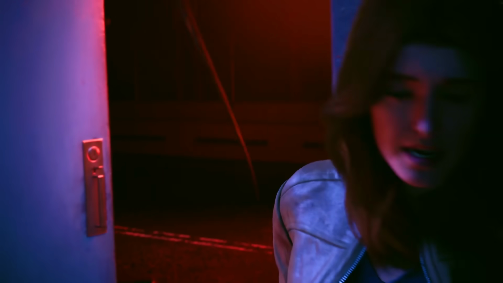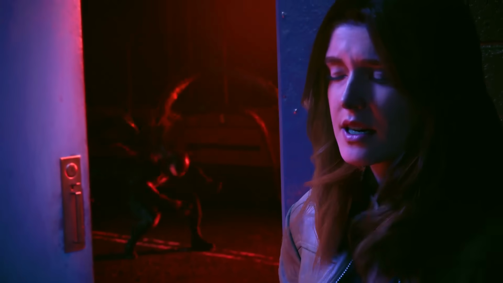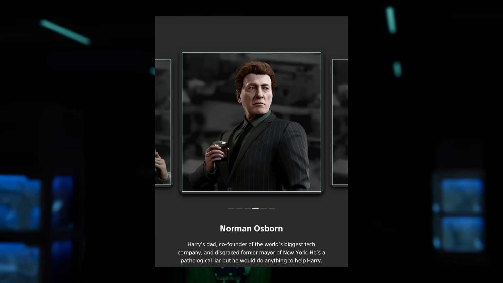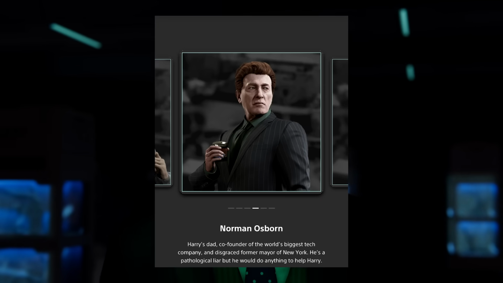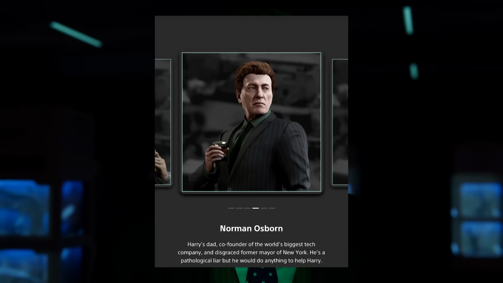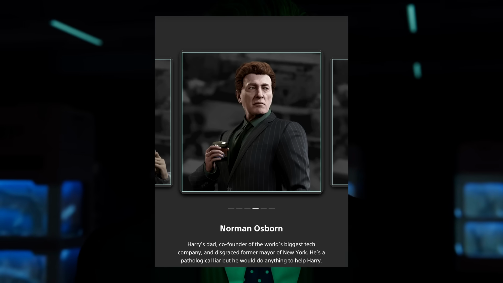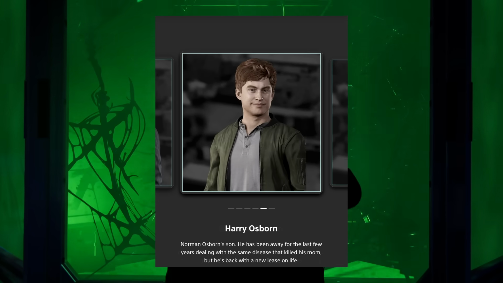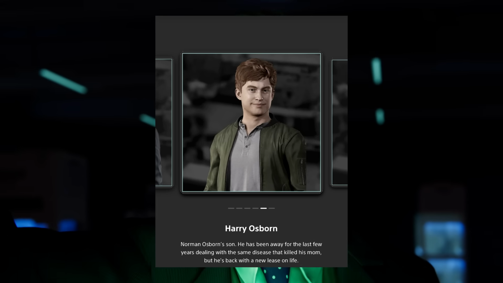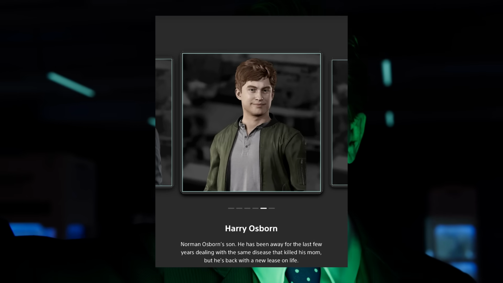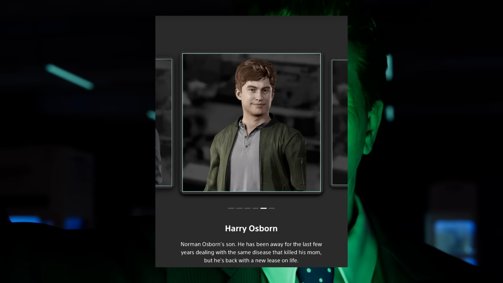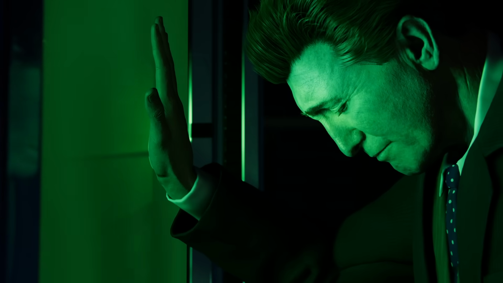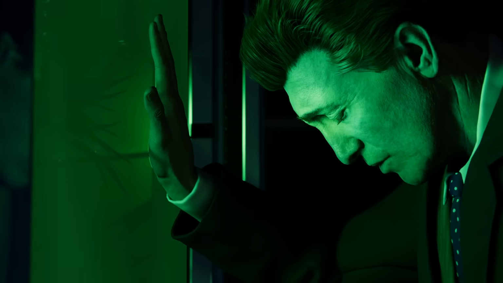Now moving on to these next two characters in tandem is none other than the Osborn family, where for the father we do have Norman Osborn, Harry's dad, co-founder of the world's biggest tech company, and disgraced former mayor of New York. He's a pathological liar, but he would do anything to help Harry. And speaking of Harry, he is Norman Osborn's son. He has been away for the last few years dealing with the same disease that killed his mom, but he's back with a new lease on life, which we can already see clear as day within the story trailer as well as the preview event B-roll footage.